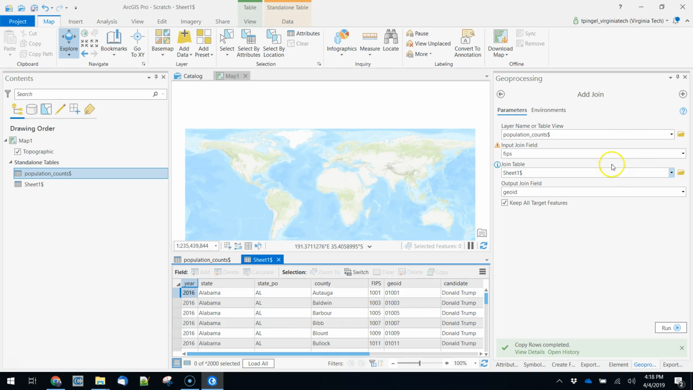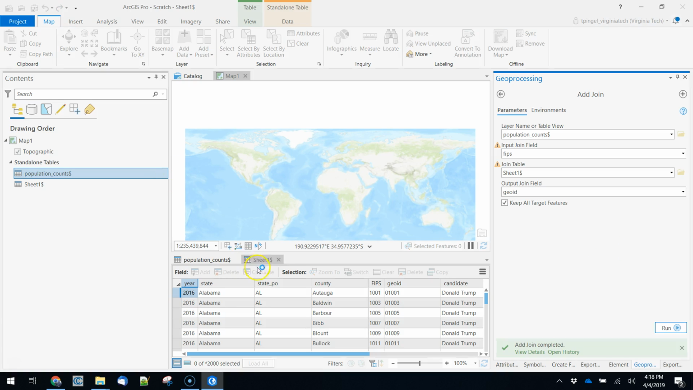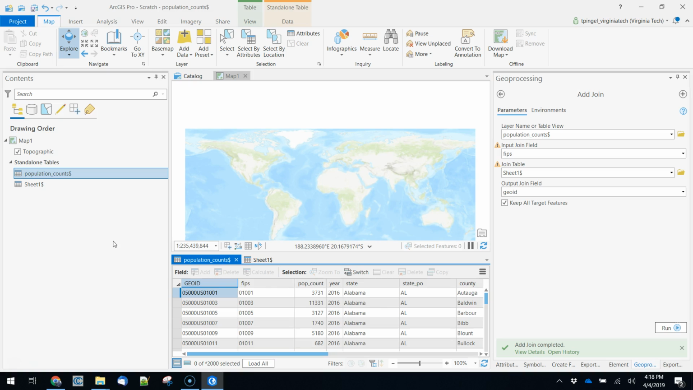So, being careful about the names, names can switch on you. Ideally, I probably would come up with a better name for these that would make it clear, but this is fine. So we'll hit OK or run, and that's going to do the join. And now if we look at our population counts field, we'll see the rest of our information coming in.